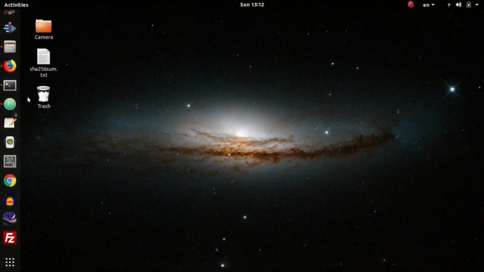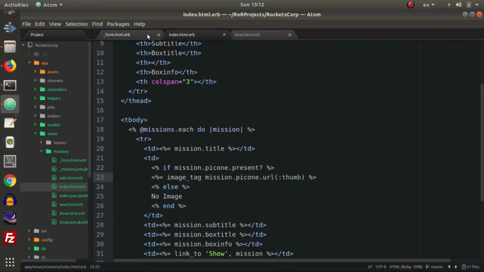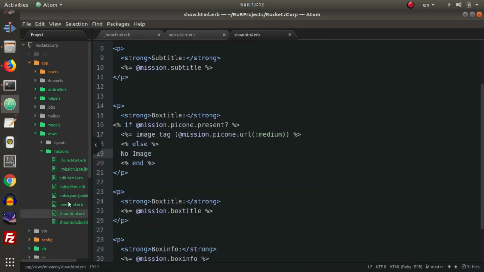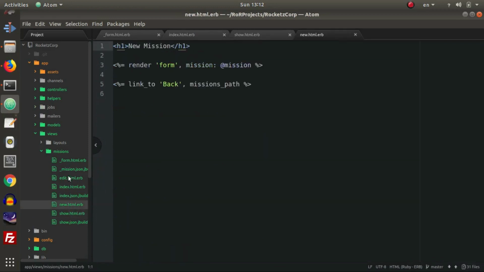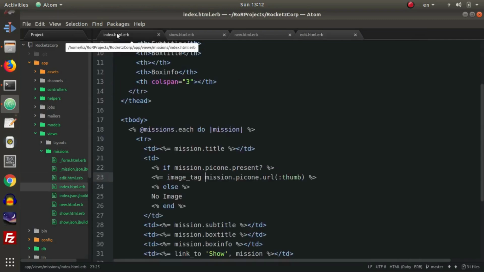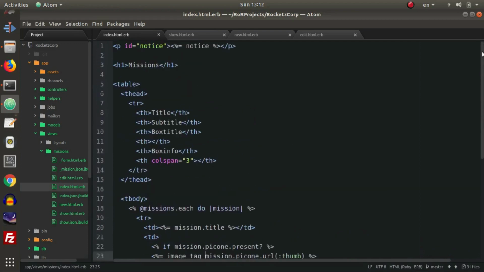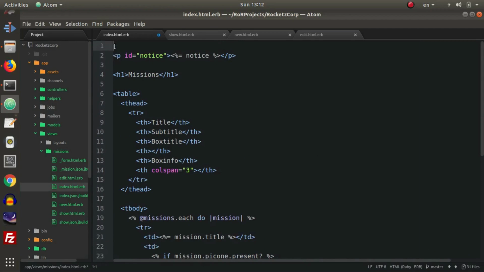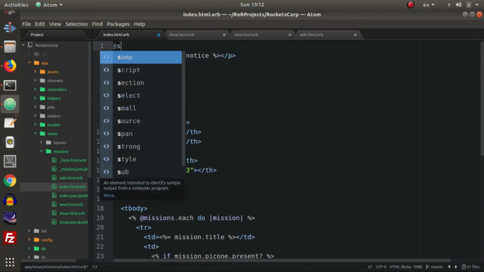Alright, so let's then go back to our text editor. And you should have form, index, and show open. And now open up the new file and the edit file. And then you can close the form file, okay? And here in the index.html.erb, we're just going to frame our page by some standard Bootstrap syntax.